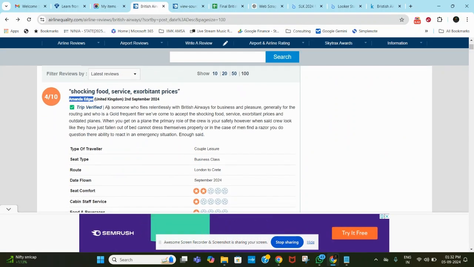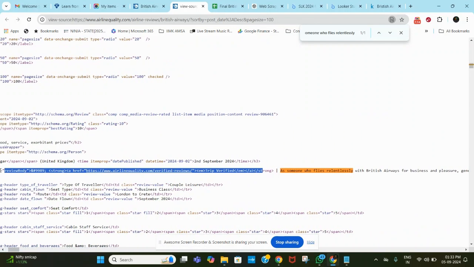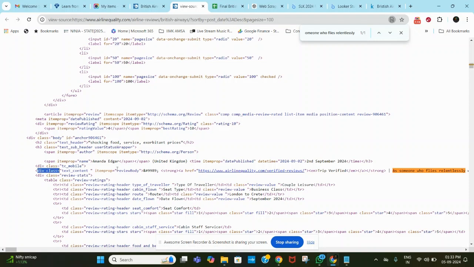And now we need the complete summary of the reviews, right? So we go ahead and do the same exercise. Whichever text you want, we'll see which tag is associated. You can see that this is from a division class. So the division class is the tag, and we have the item property here, and you can see the trip verified is also mentioned here. So we'll have this particular tag, that is the division class, and the item property is review body. We'll just copy this and paste it somewhere, right?